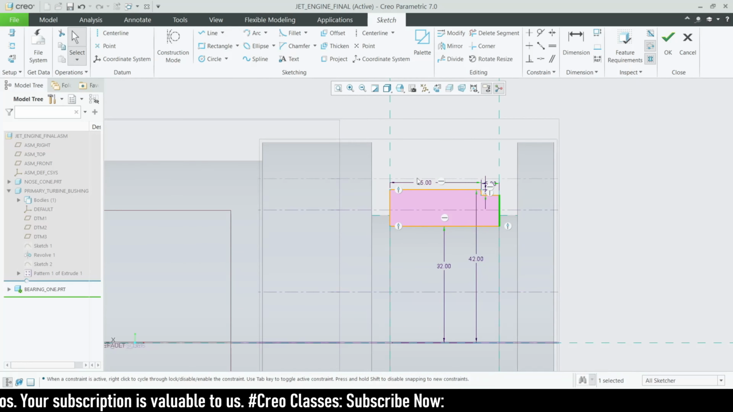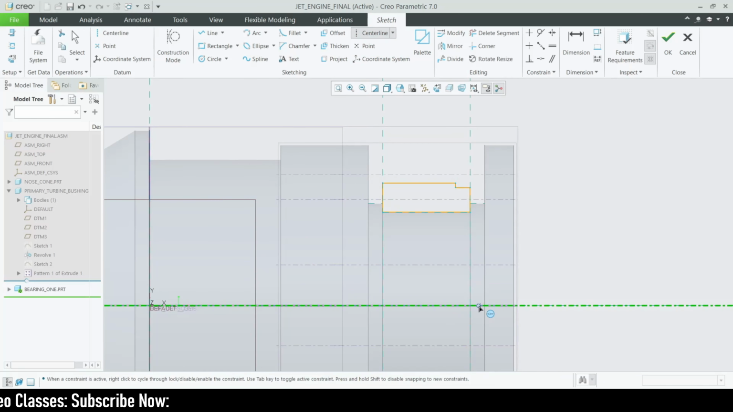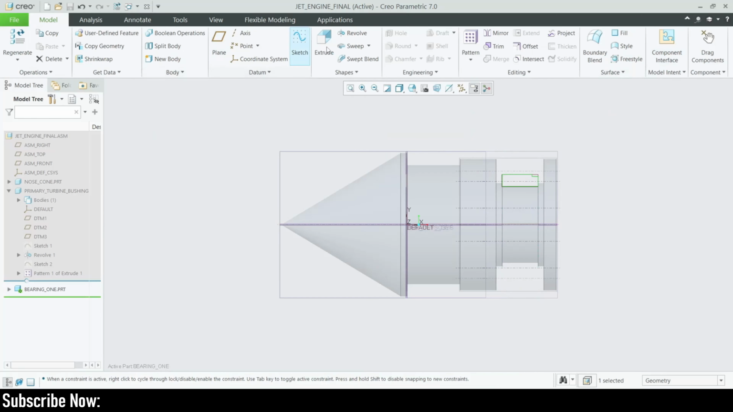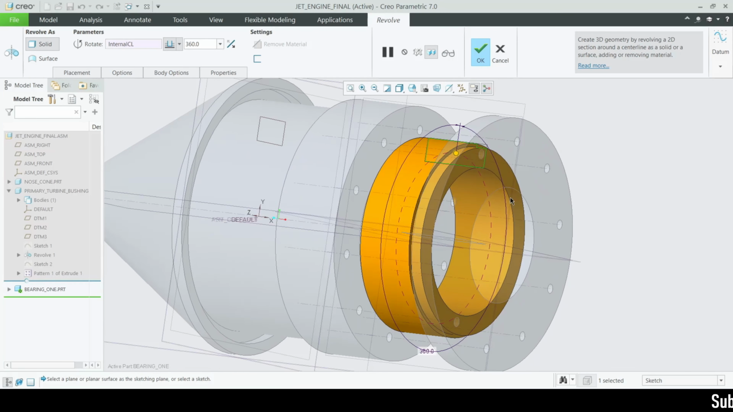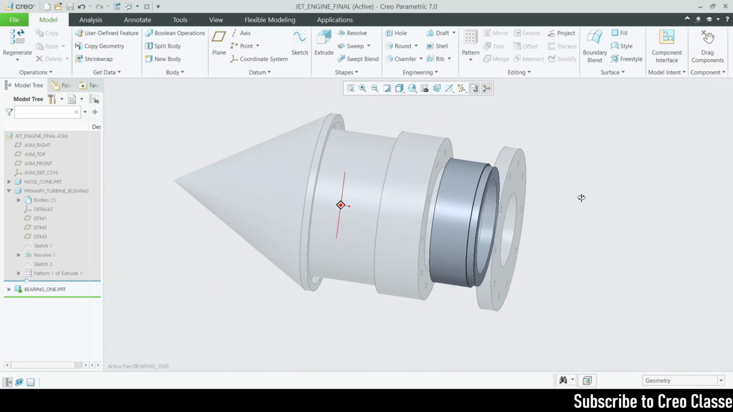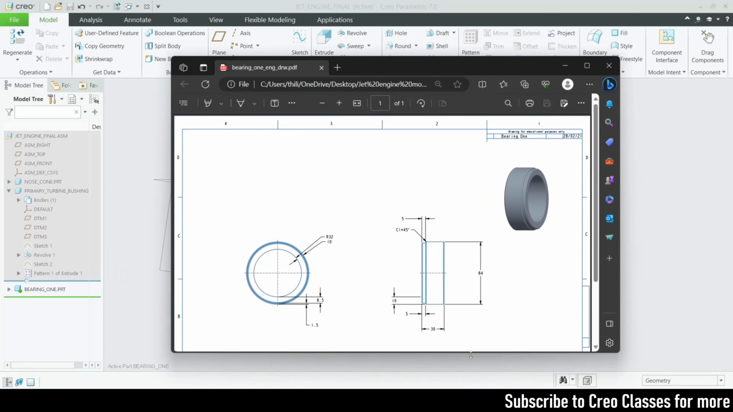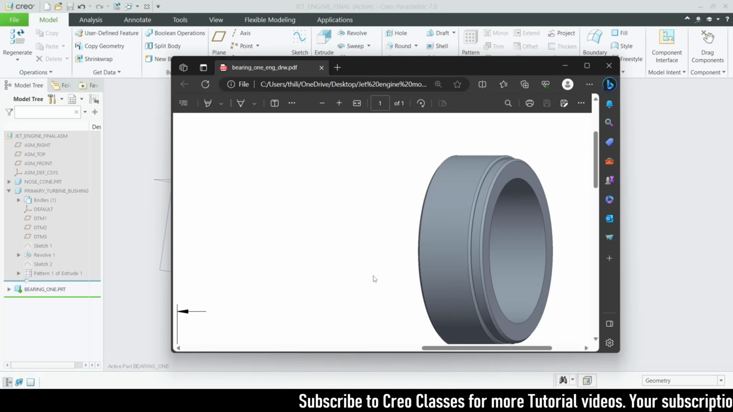Okay, so now I'm going to revolve this. For that I need to create a center line like this and then click on OK. Go for the revolve. Okay, we have completed our part. So then click on OK here. And then let's go to the diagram to check whether we need to add any chamfer feature for this. Yeah, so they have mentioned a chamfer here.